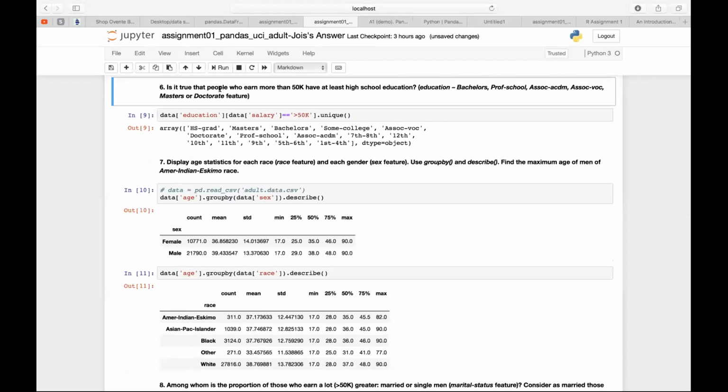Question number 6 is, is it true that people who earn more than 50K have at least a high school education? So we want to know if all the people that earn more than 50K are highly educated, their education being greater than high school. How do we know? We filter based on greater than 50K, and then we call the education level and type unique. If they are all highly educated, then we won't see grade 1 or grade 2 in this data set because we already filtered. However, in this case, we still have 7th, 8th, 1st to 4th grade. Which means it's not true that people who earn more than 50K have at least a high school education.